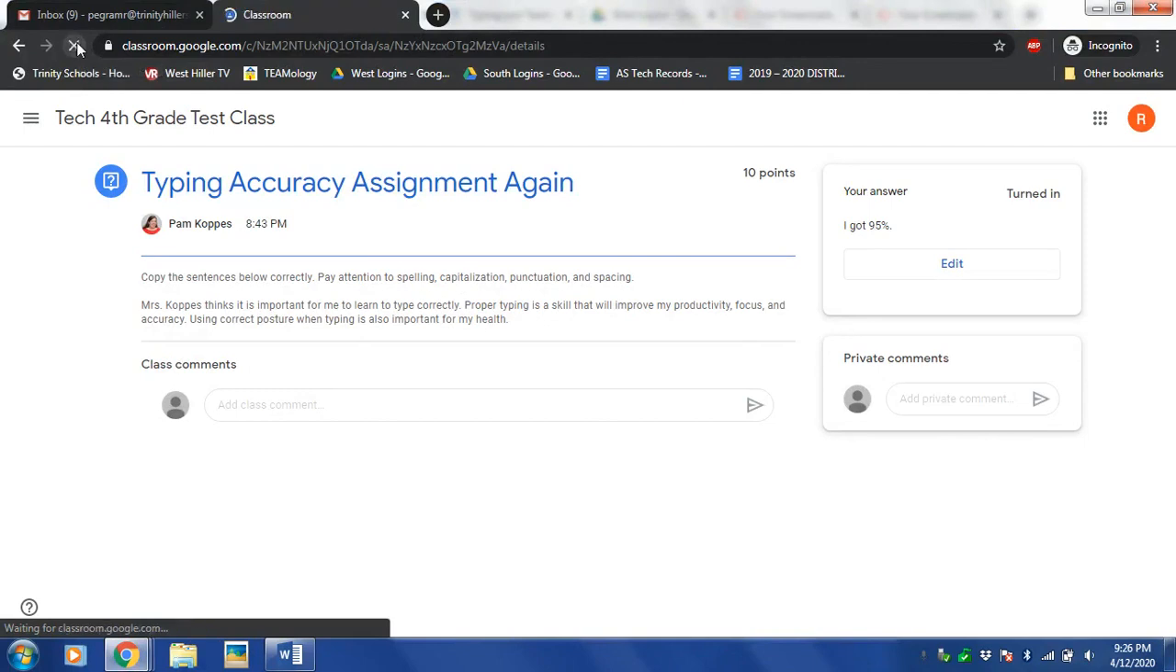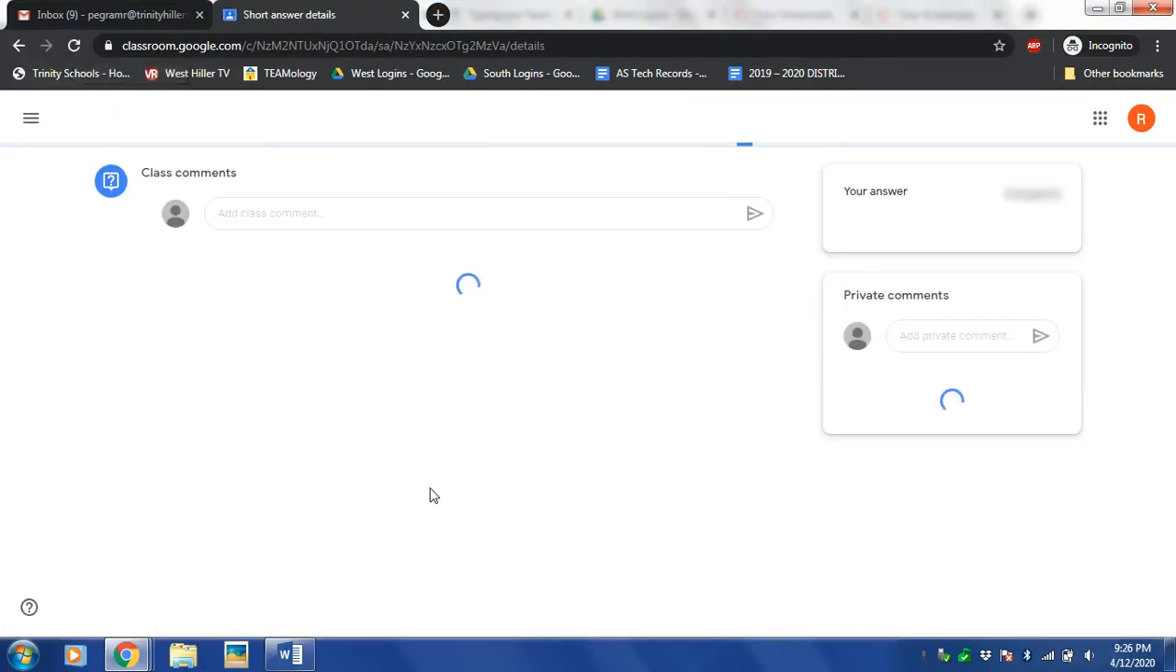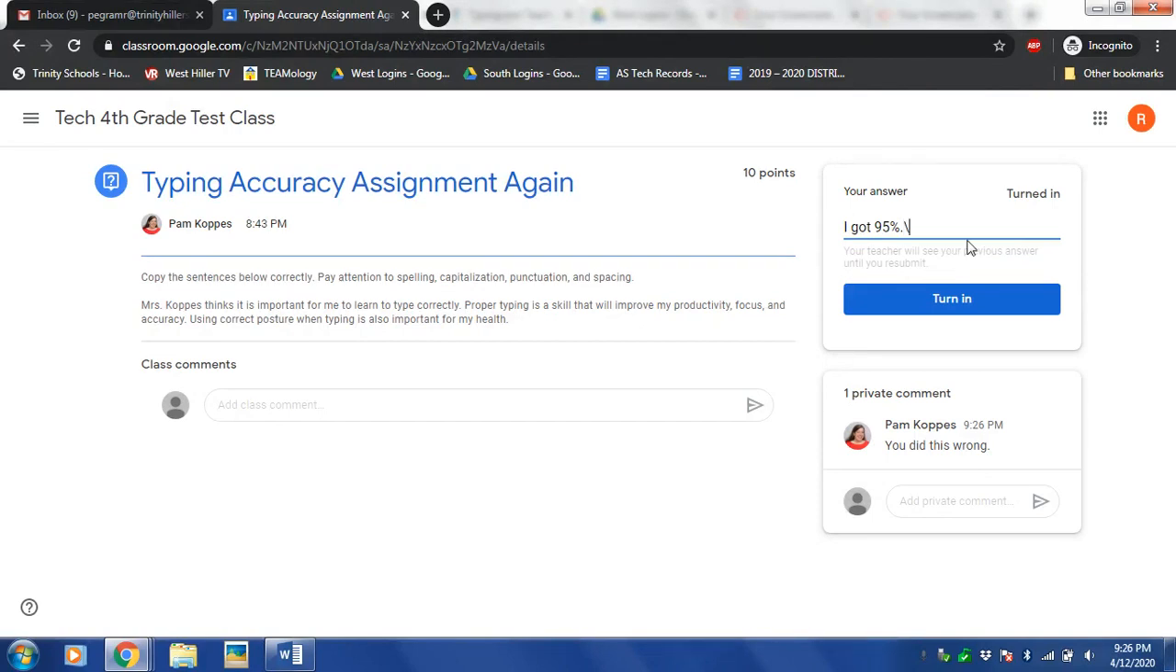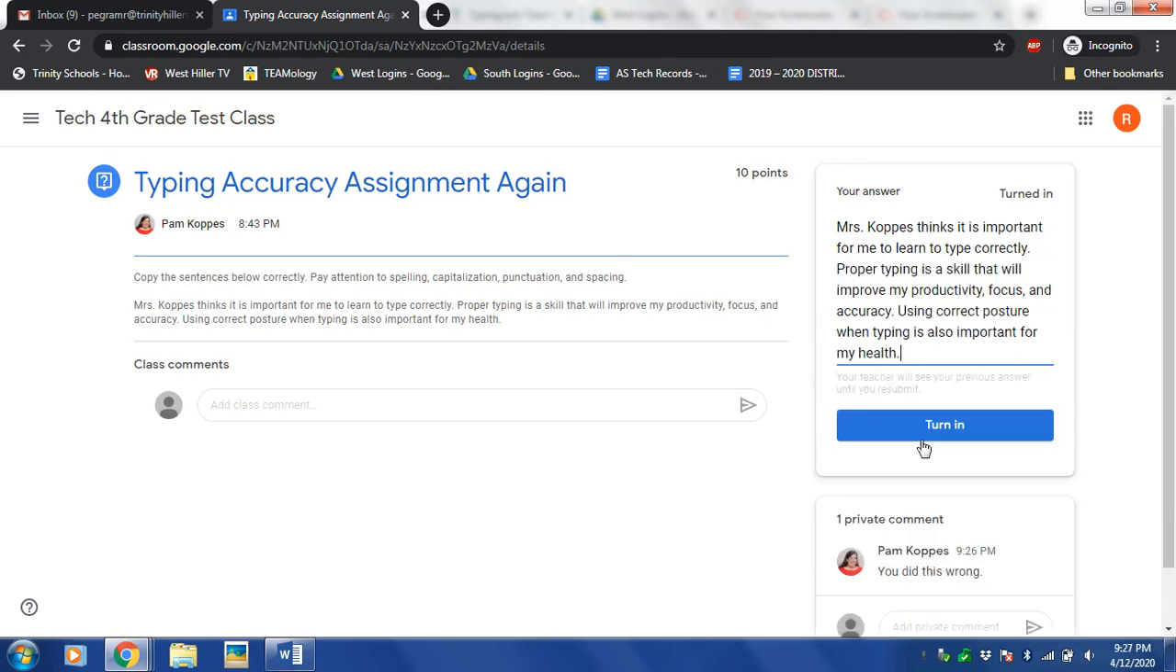Okay, let me refresh this. Remember that circular arrow is your refresh button. And you can see the comment, and if this were real, I would have put more details in there about how she should fix it. And then she would be able to go in and edit it because I didn't actually give it a grade. So then she could type it correctly.